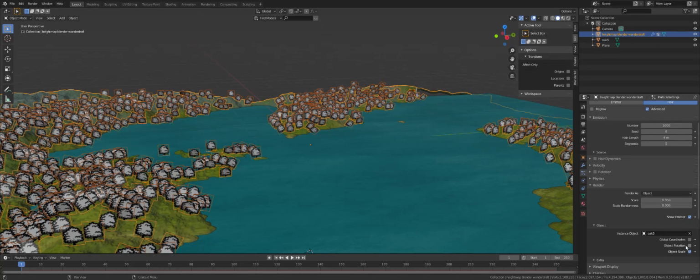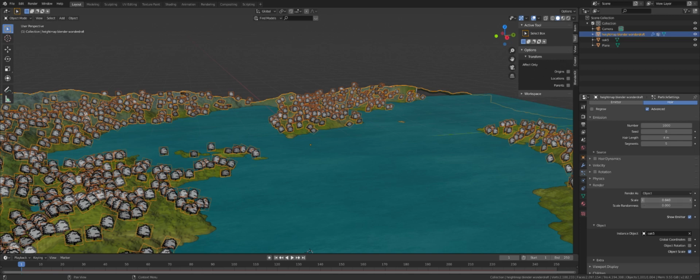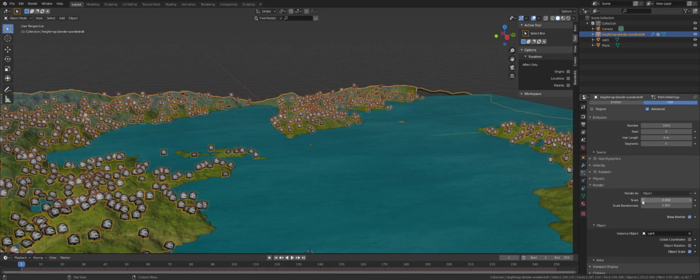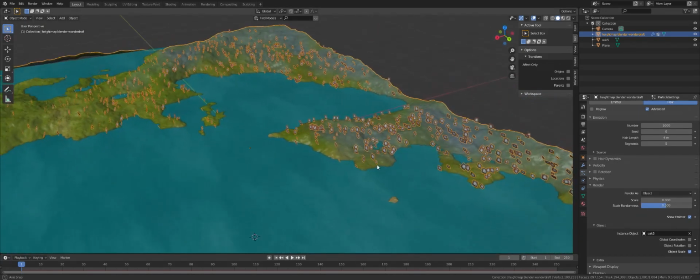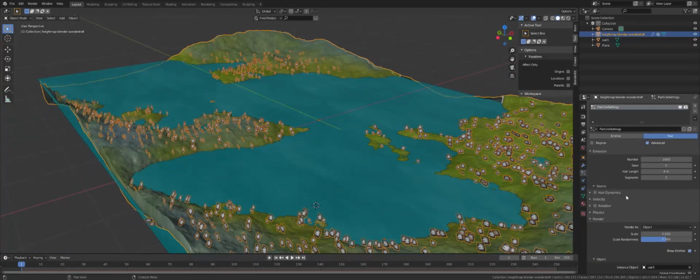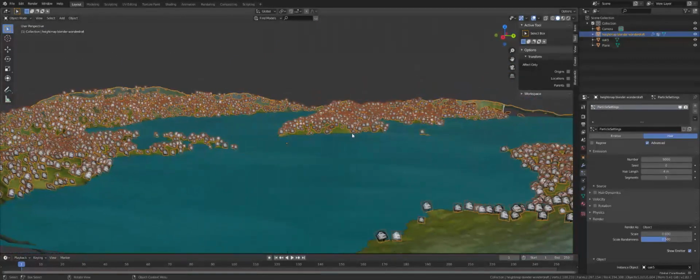Now the scale should be lower really. You can make this as extreme as you want. Right now there are 1,000 trees. It is a bit scarce, so I changed it to 5,000. Which adds a lot more trees.